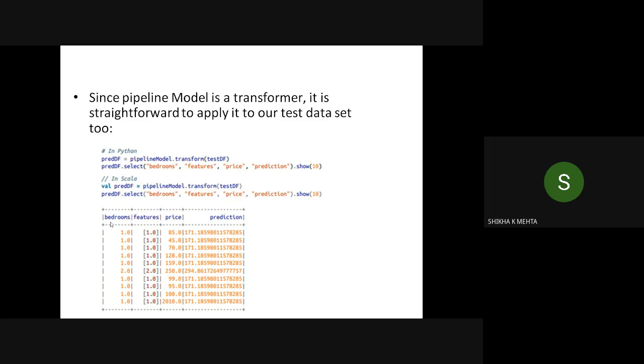So pred_df is equal to pipeline_model.transform on the test_df, and then select bedroom features, price, prediction, and show. Here you can see for the complete data, based on only one feature, that is bedroom, we have not used other features, the price of the house is being predicted. So this is how we are predicting the price of a house for the test data.